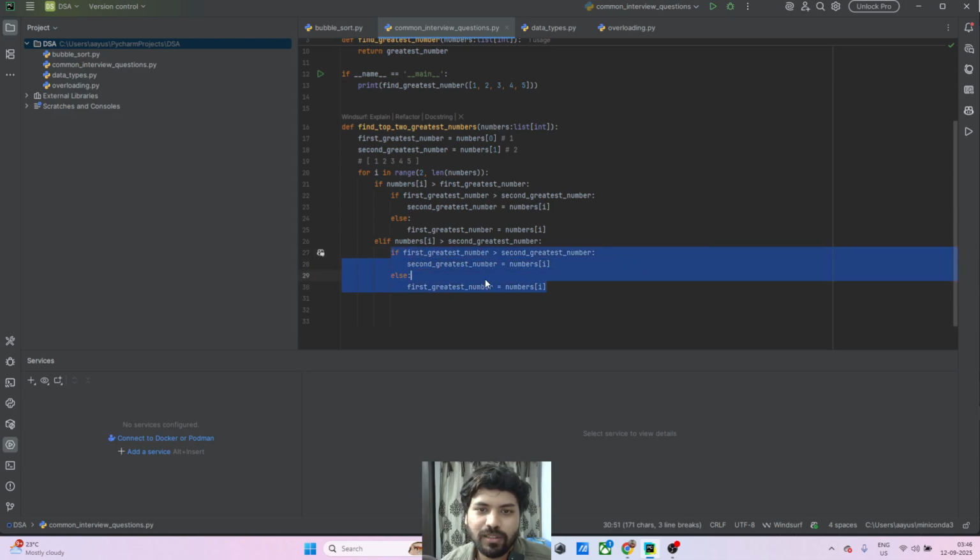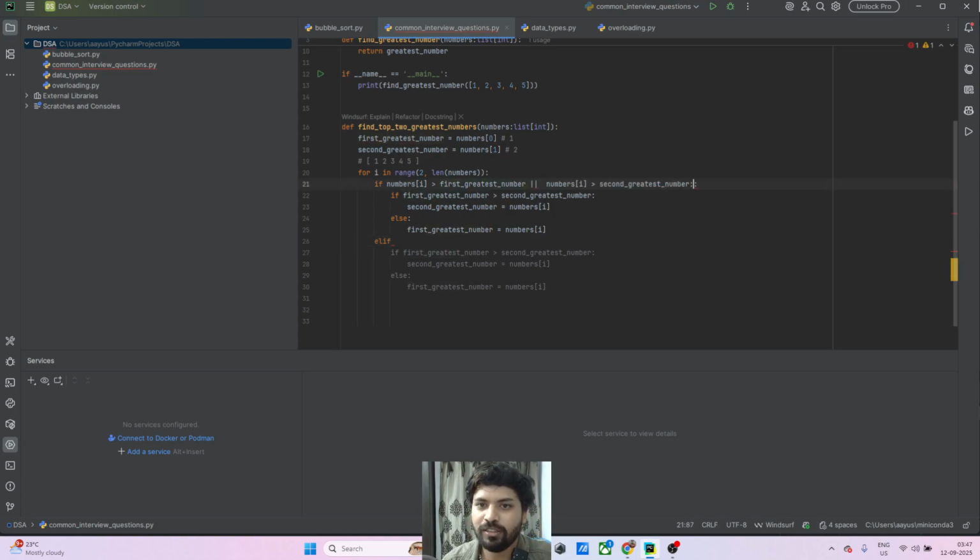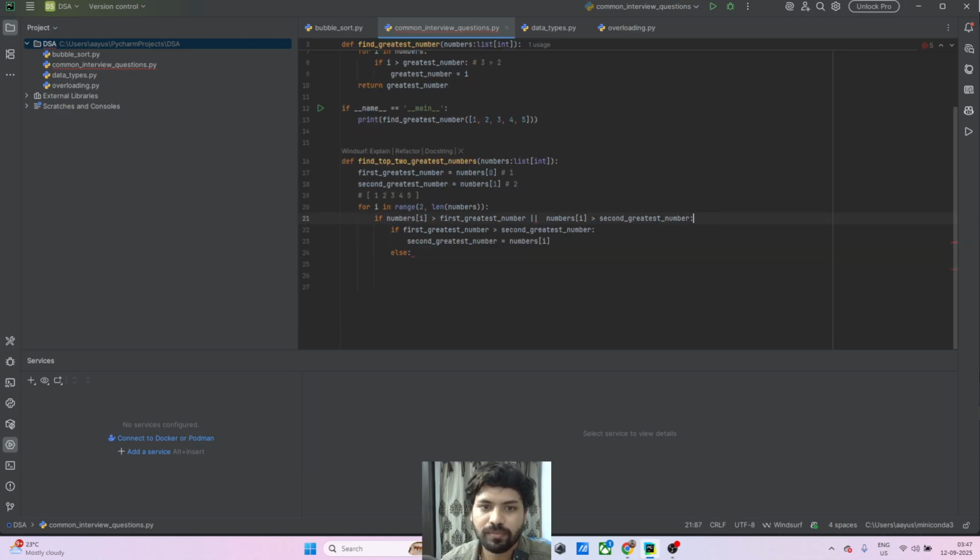Okay, so this code is a little redundant, right? So it looks the same. So we can merge these two actually. So let's see how to do that. So we can move this condition here. We can do an or here and just get rid of this. Oh, in Python we have to write or. Okay. So yeah, so this is the code for finding the top two greatest numbers.